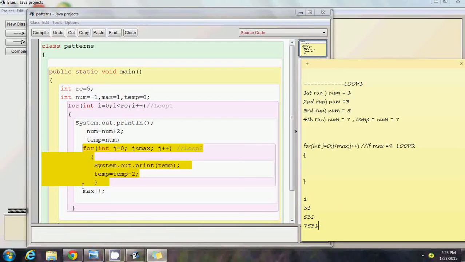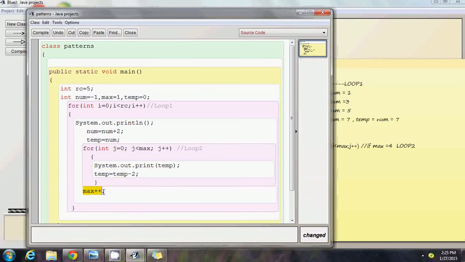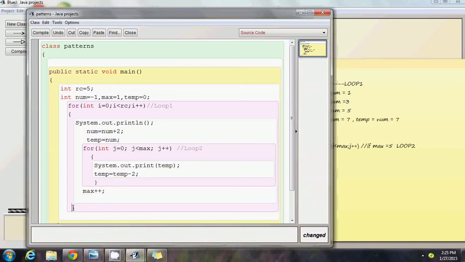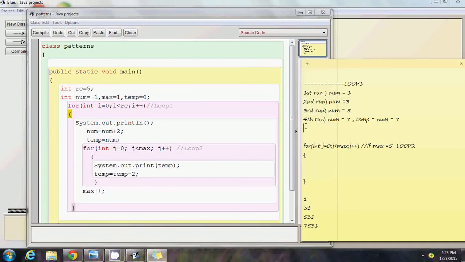And now we come out of this for loop because it has finished executing 4 times. The yellow highlighted part, the loop 2 over here, has finished executing 4 times. It's going to come outside that loop and we are going to increment max. So we make max is equal to 5. And then we again come to the end of the first loop. But we again branch back into the first loop because first loop needs to run 5 times, but we have run only 4 times. So during the 5th run of the first loop, what will be the value of num?